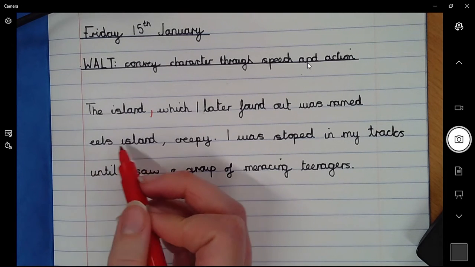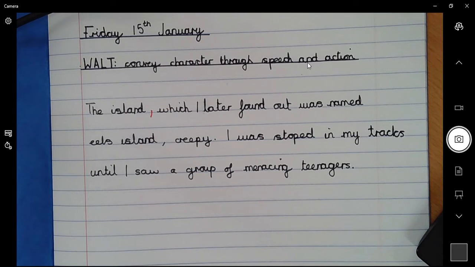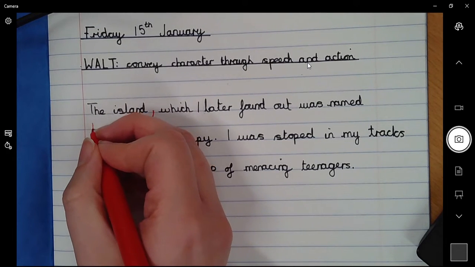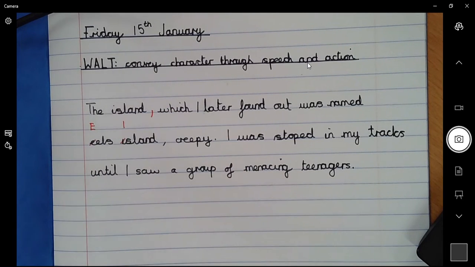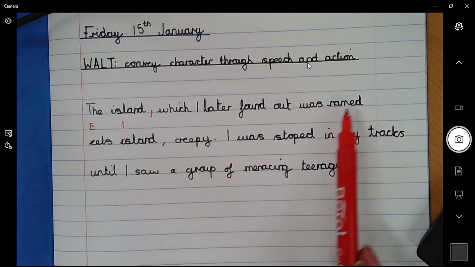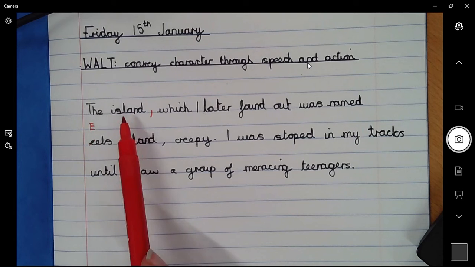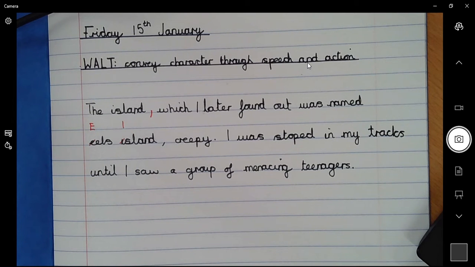But I've got a problem with Eels Island because Eels Island is the name of the island. It's a proper noun, so I need a capital E and a capital I. Well done if you remembered to correct those. The island, which I later found out was named Eels Island, creepy. Now, if I was to remove the relative clause and I just had the island creepy, can you figure out what type of word I'm missing?